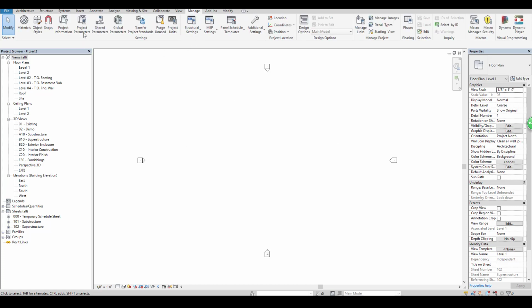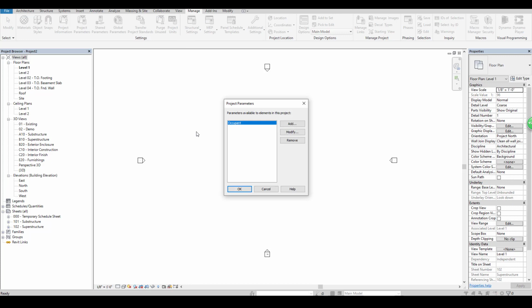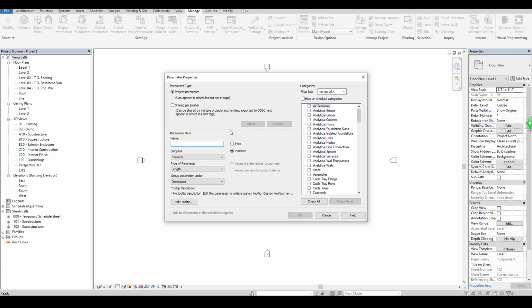You go to Project Parameters, because the parameter that we're going to add is a project parameter. Click this one and hit Add, and we want to call this one Subfolder, and it's going to be an instance parameter. It doesn't matter if you don't know the differences between an instance parameter and a type parameter. I'm going to make another video talking about those two.